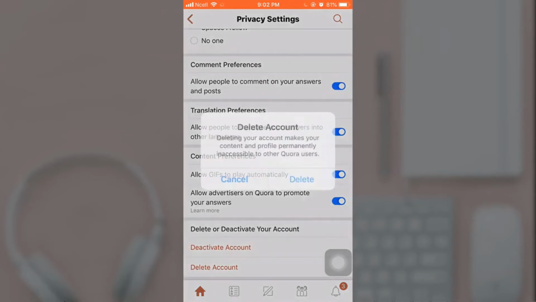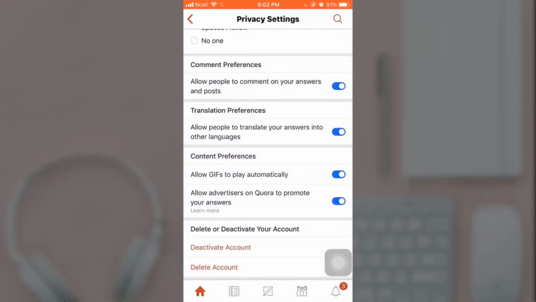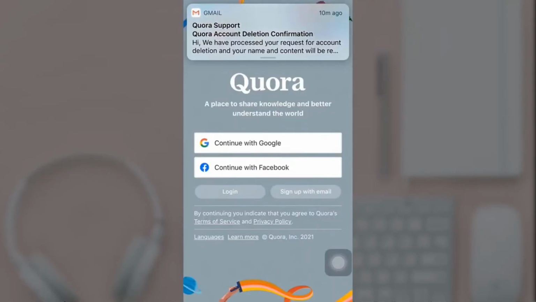Tap on it. A pop-up message will appear on your screen asking if you're sure you want to delete the account. Tap on delete. This way you can easily delete your Quora account.